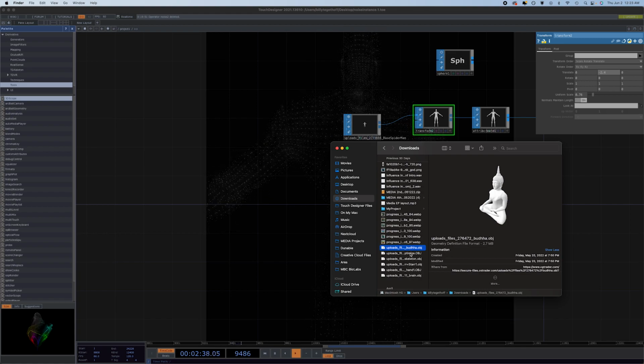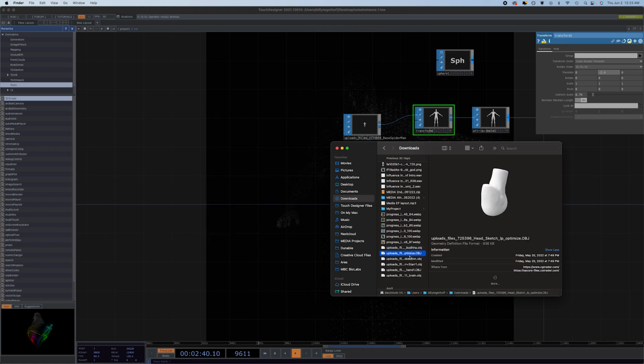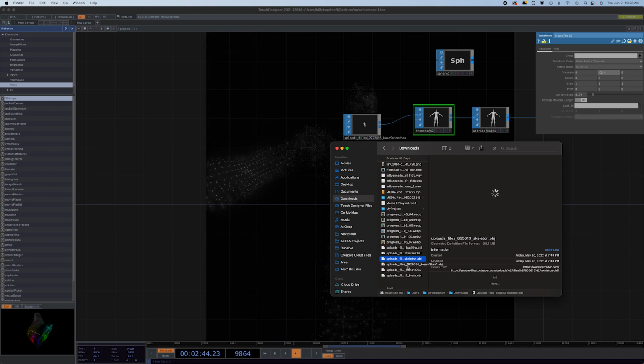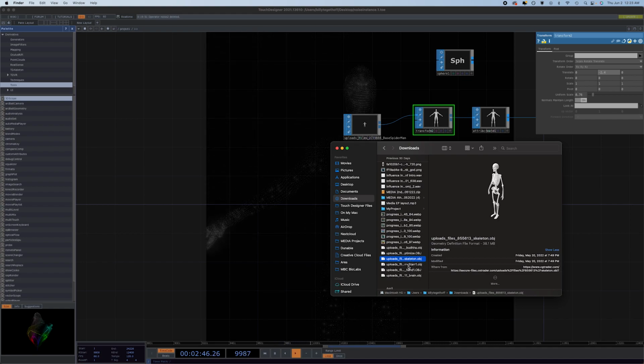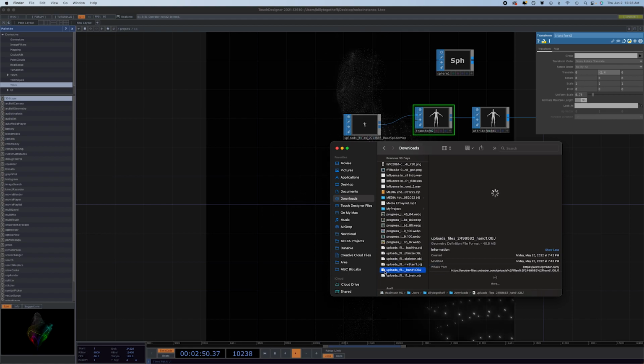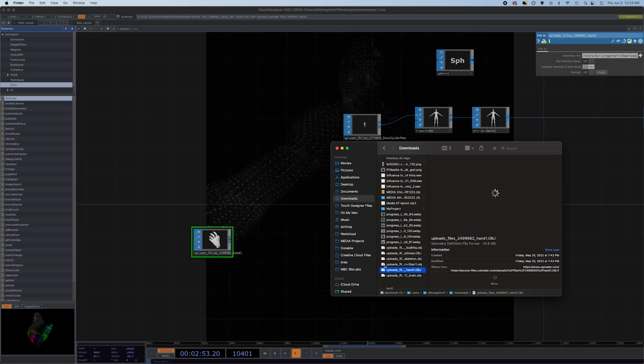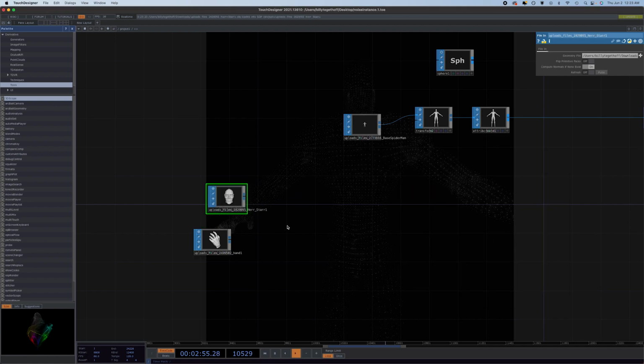Okay, what do we get? We get Buddha. I don't think that's big enough. That's definitely not. Skeleton might be. This is the one I was looking for. Or here's the hand. Let's take them both. Let's go back into TouchDesigner.